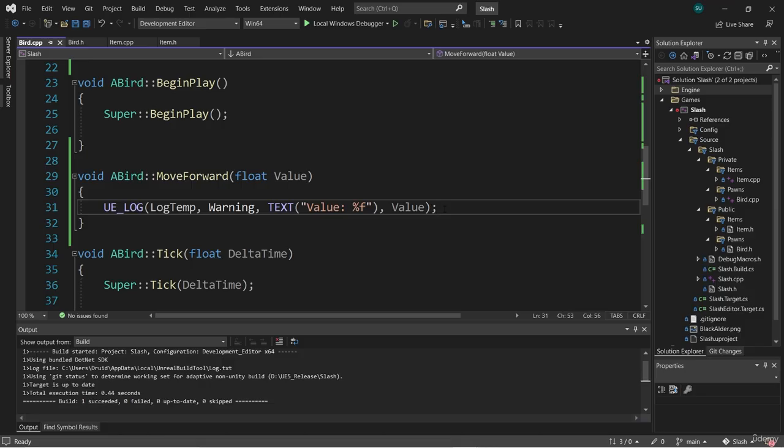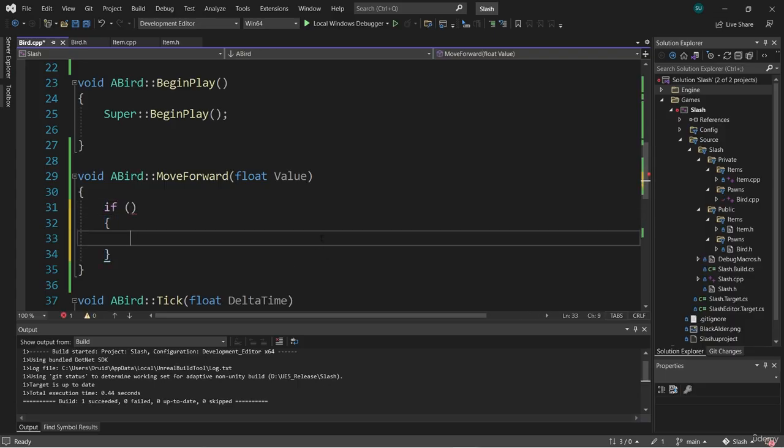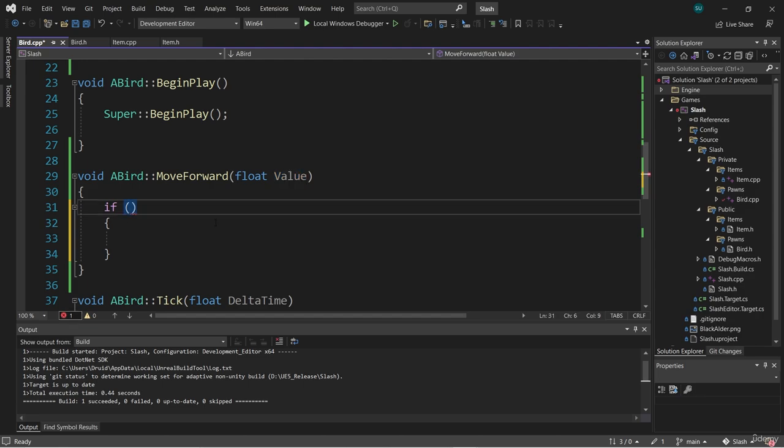Well, we know of functions like add actor world offset, but that's not typically how we move pawns. We move pawns through something called a movement component. So here's how it works. We're going to make an if statement. And in the if statement condition, we're going to check to make sure value is not 0. So we can say value is not equal to 0.f.